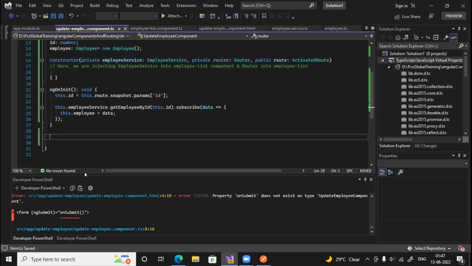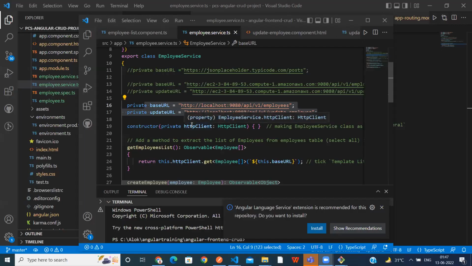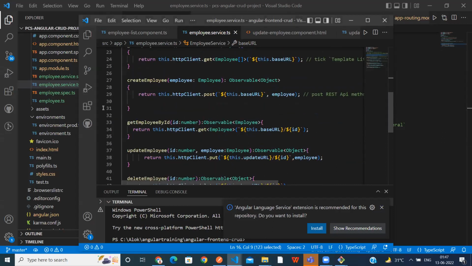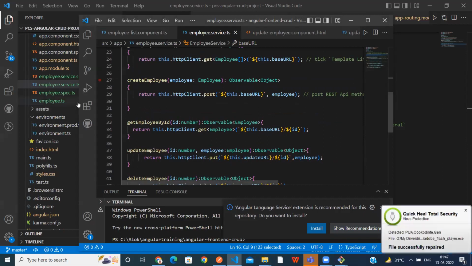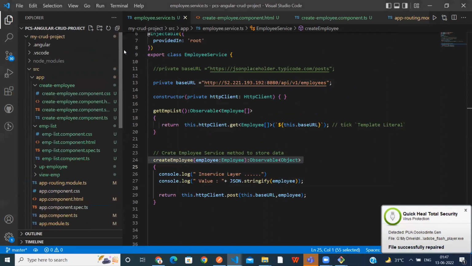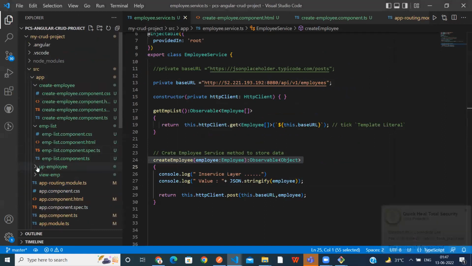Okay, let me share my screen. We have done the service layer code. All of you have done the service layer, I think. You have done it? Yes, sir. Service layer. So what is next? The next is the component layer. Here we will be performing two-way data binding.